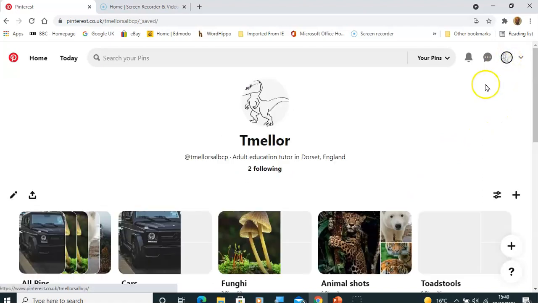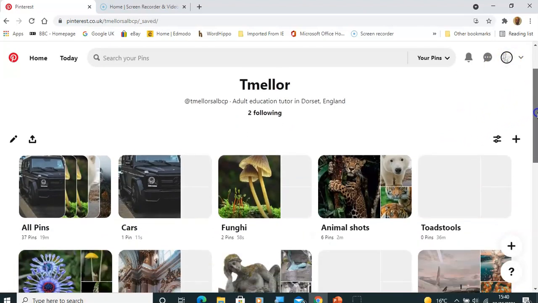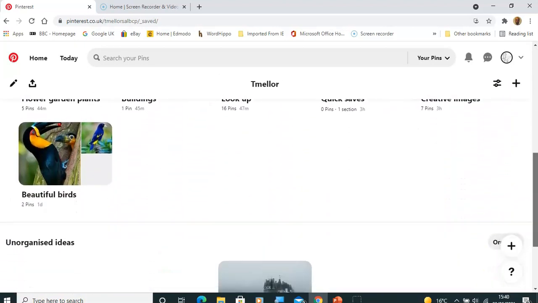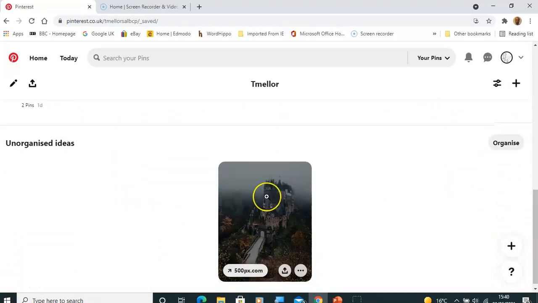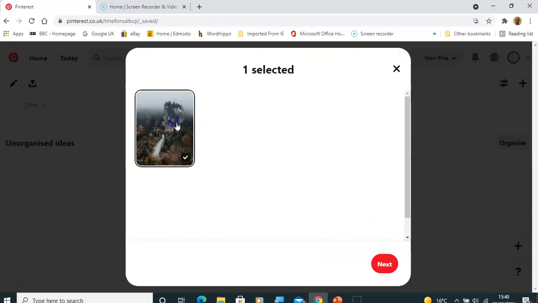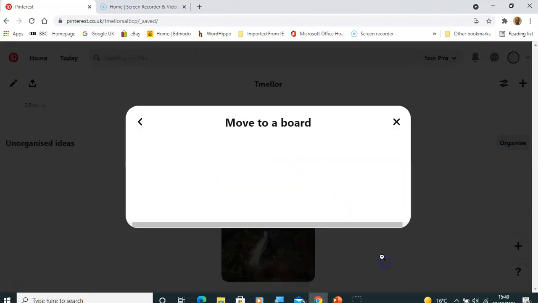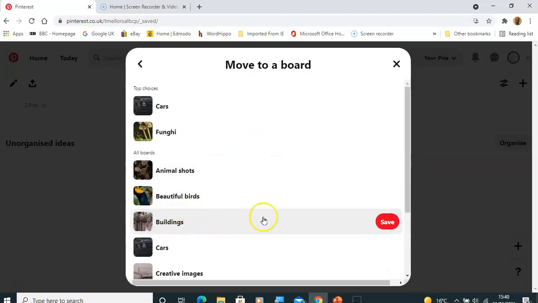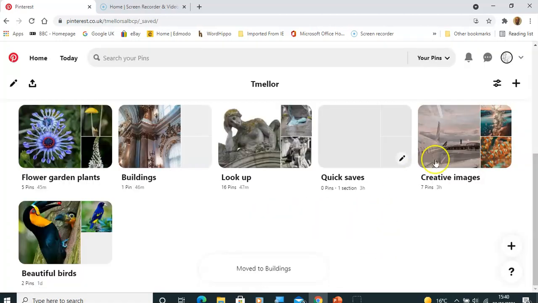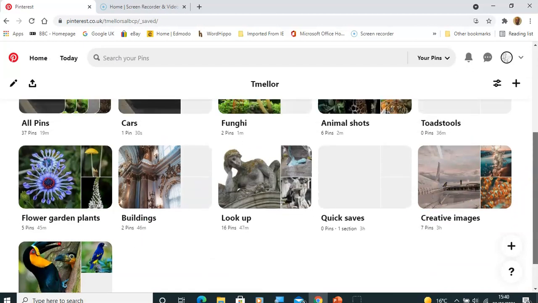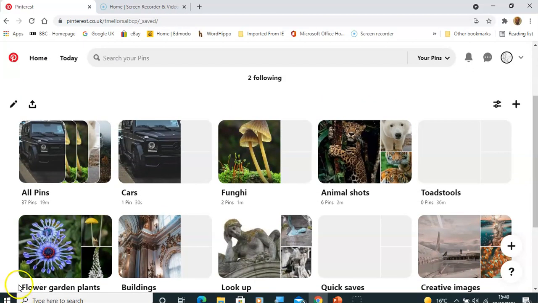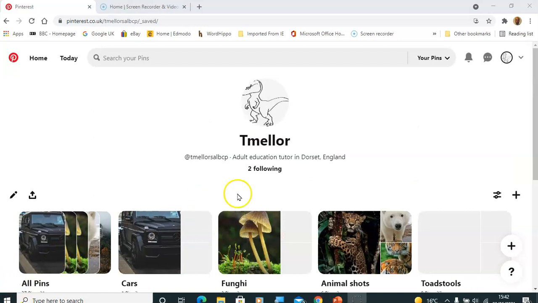Click on my profile button to go back to the page, and there we have the boards. And we've just got one more picture to organize, that one. So let's organize it. Click on it. Next. And we'll put it into buildings. And that's all my pins organized into boards. So that's my profile page.